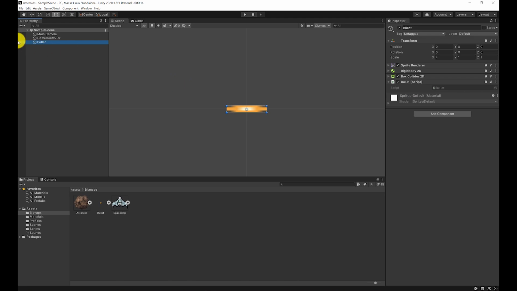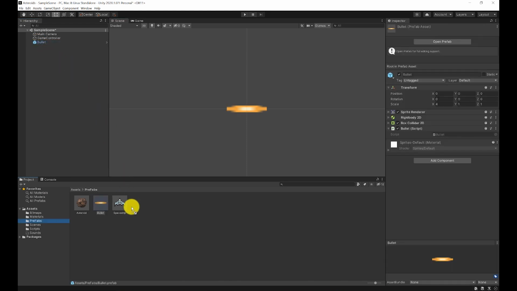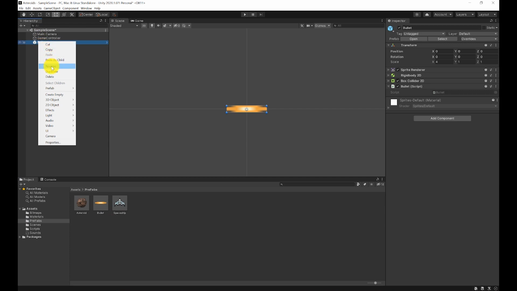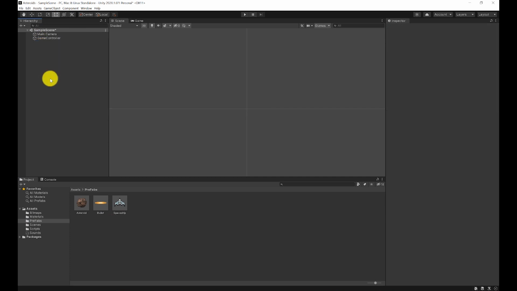Let me save. Let me make the bullet a prefab. So I go to my prefabs. I drag the bullet from here down here. The bullet's prefab. I can remove it from my scene. Delete. All right, so let's first have the spaceship, when you're hitting spacebar, fire off these bullets, right? So let's do that, and then we'll add velocity and stuff to them.